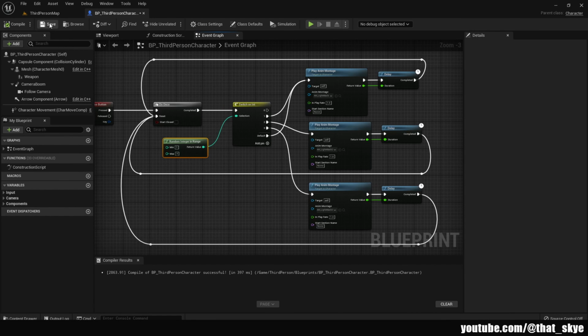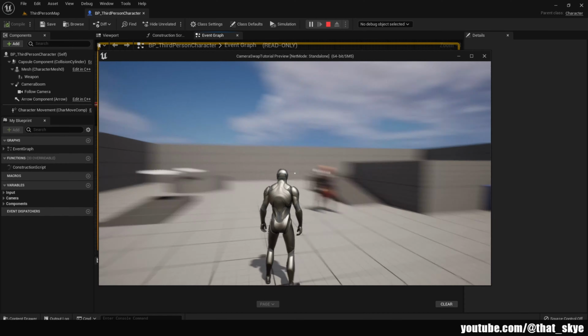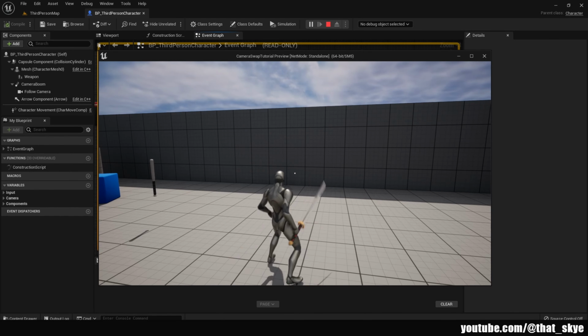And that's basically it. Now if we compile and save, we can go in, and as you can see, now we play random animations.